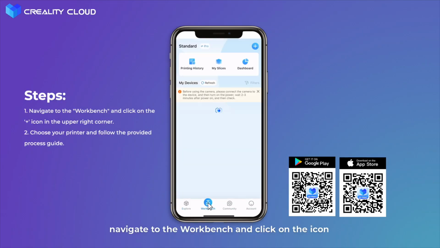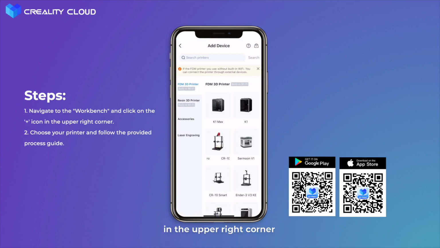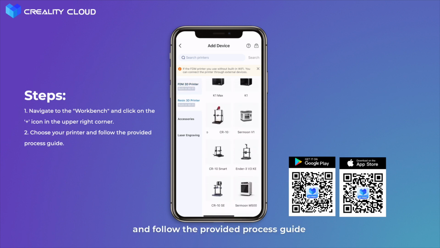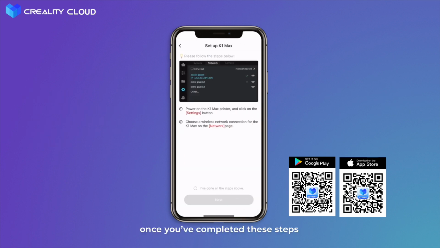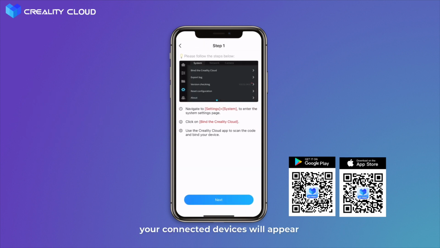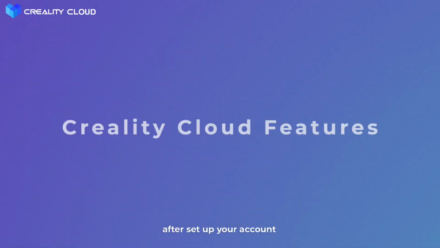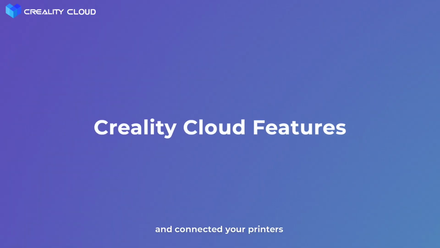1. Navigate to the Workbench and click on the plus icon in the upper right corner. 2. Choose your printer and follow the provided process guide. Once you've completed these steps, your connected devices will appear in your Workbench and be ready for printing. After setting up your account and connecting your printers, let's dive into the possibilities offered by Creality Cloud.